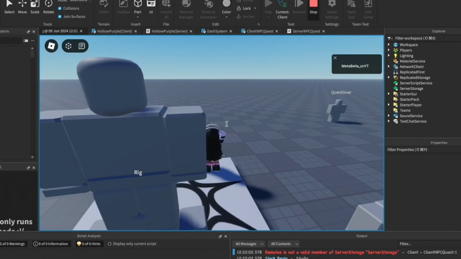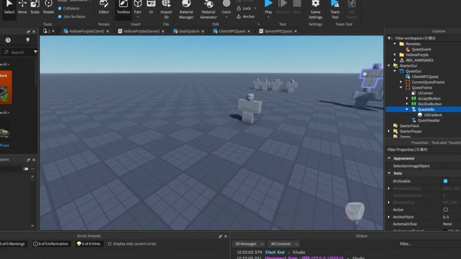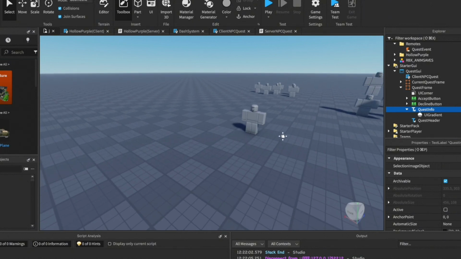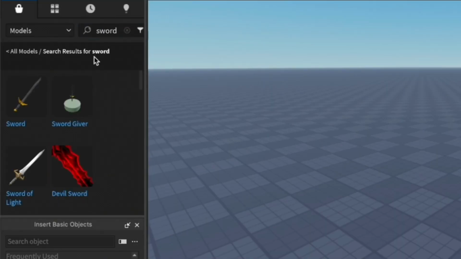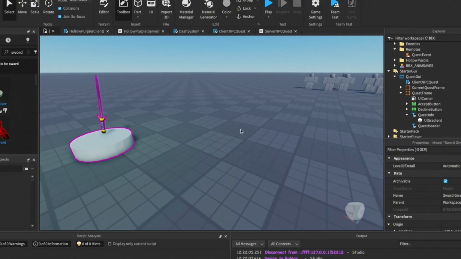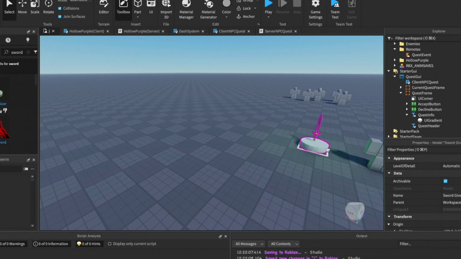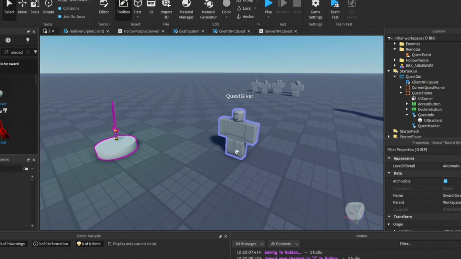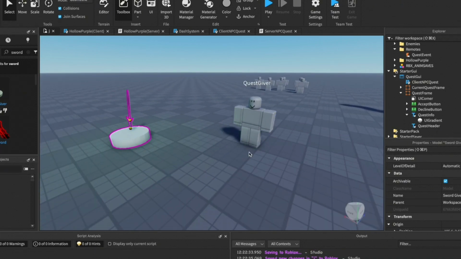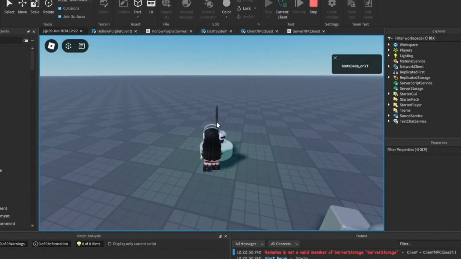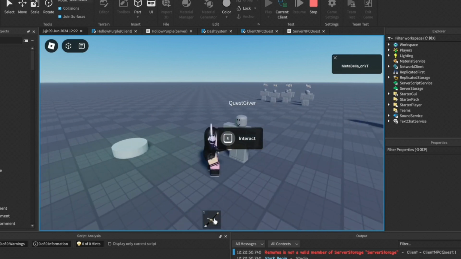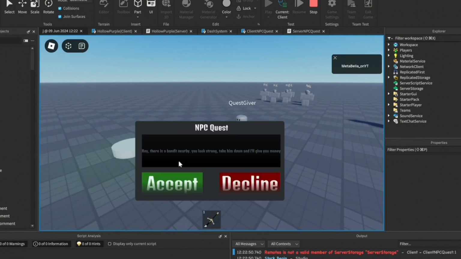And I just realized, you guys probably don't have anything to kill the bandit. So you can give yourself a sword. The sword giver. Yeah, just put the sword giver into your scene next to your quest NPC, and you can use the sword to kill the bandit. Quest giver. Yes, I got the sword. I'll unequip it.